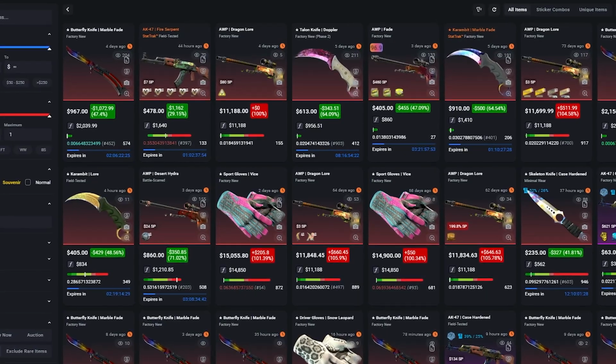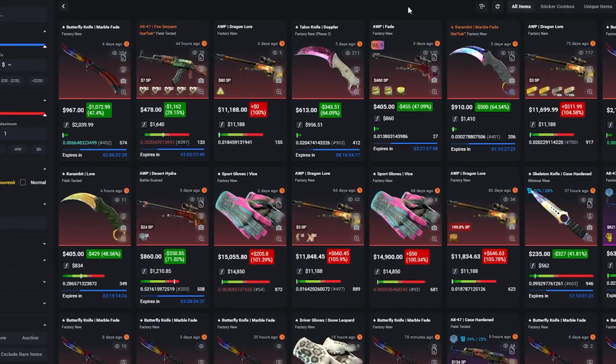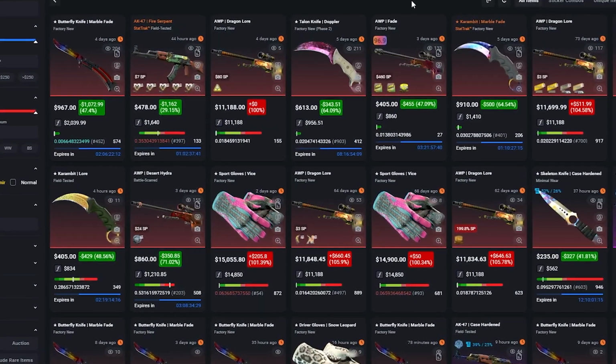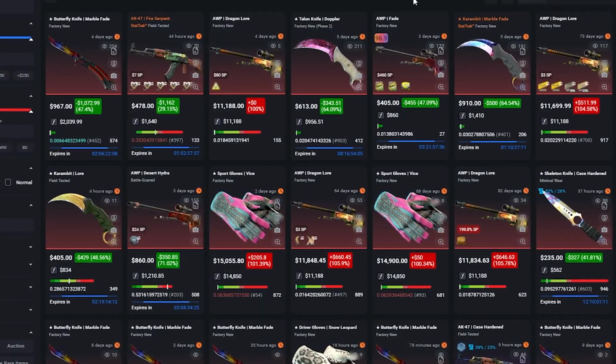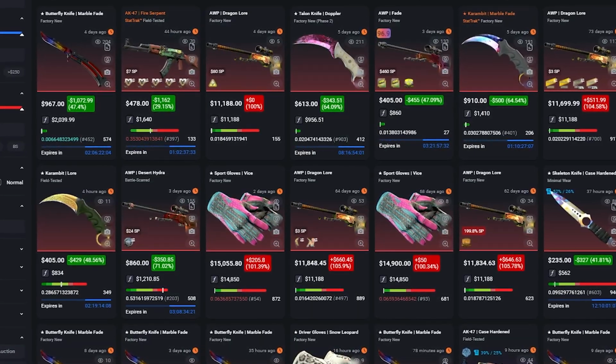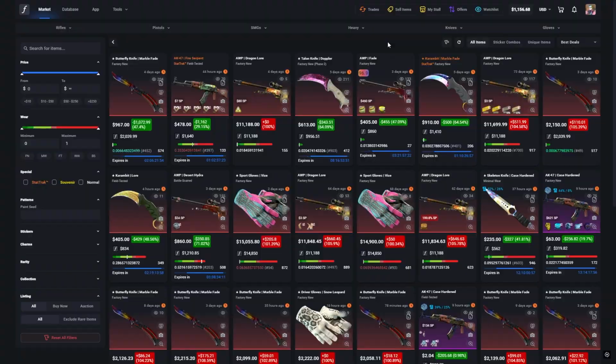So I mainly use CS Float when I'm flipping skins. It is just my favorite website and they have the lowest amount of fees. CS Float is basically like the Buff 163, but for the rest of the world. There is a ton of listings on CS Float and their fees are actually not bad at all. It's actually only 2%. So what I do when I get on CS Float is actually really simple.